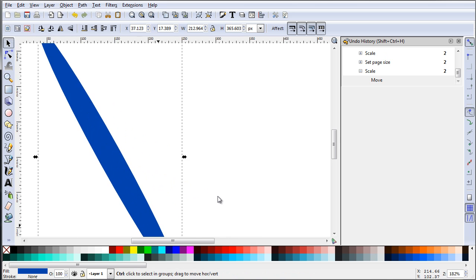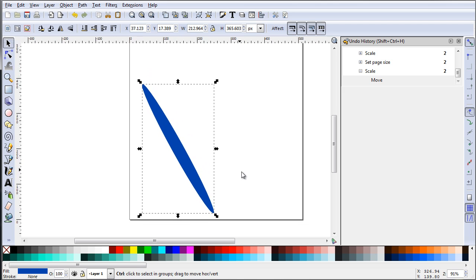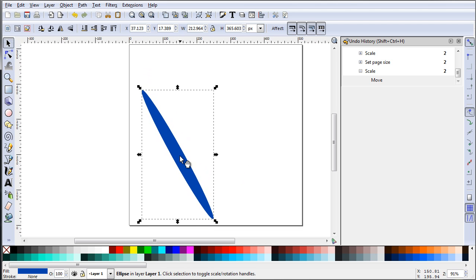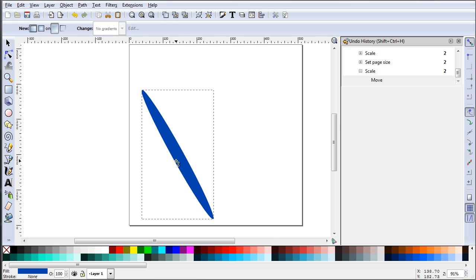Now, what is actually going to make this a bump is a gradient. So I want to apply a gradient to this. Just go ahead and select the gradient tool from the tools down here. Having selected the gradient tool, let's draw a gradient somewhere here. I want this to be linear.